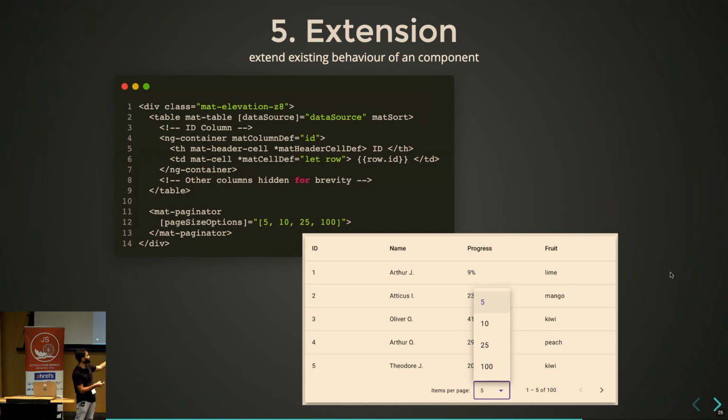In this case I am using mat table, and I want to set some default values for the component when I use it. I have a pagination at the bottom. Throughout my application, the pagination should always be 50, 100, not the default one, and I should not have to pass it every time. So this kind of directive comes into the category of extension directive.